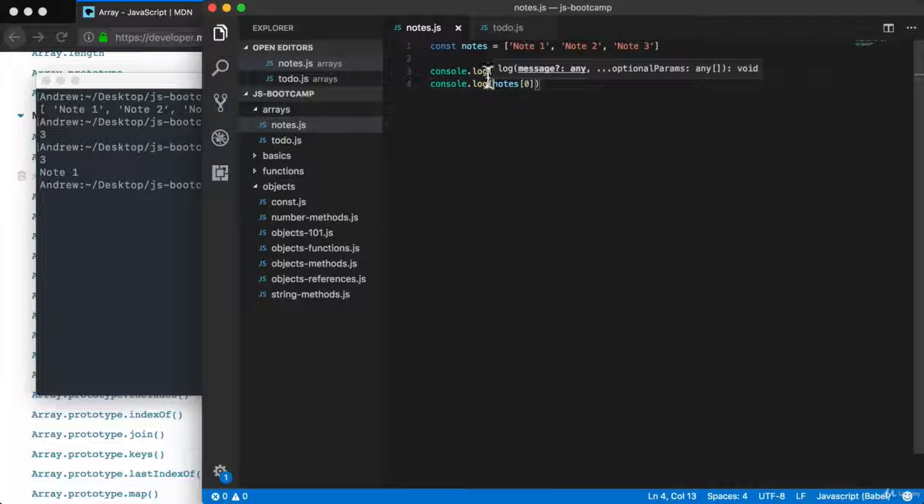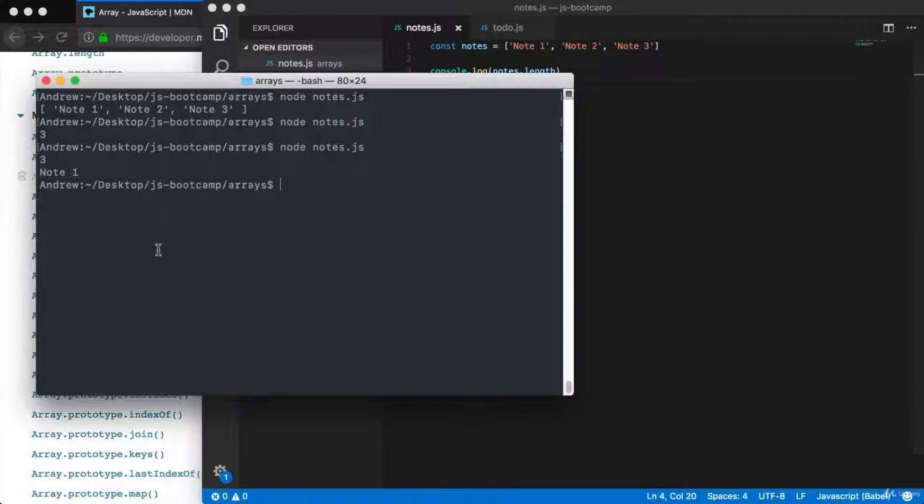We can also grab any of the other items by their index. For example, if I want that last item, the 3rd item in the list, I would access it by its index, which is 2. I save things and rerun it, and I should get note 3.